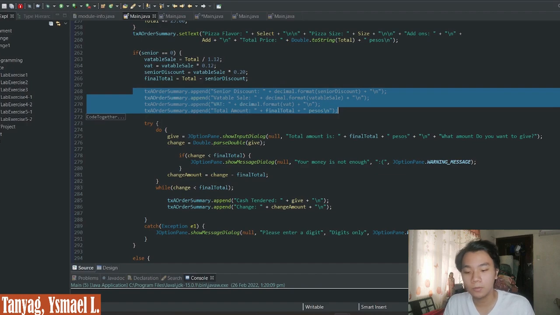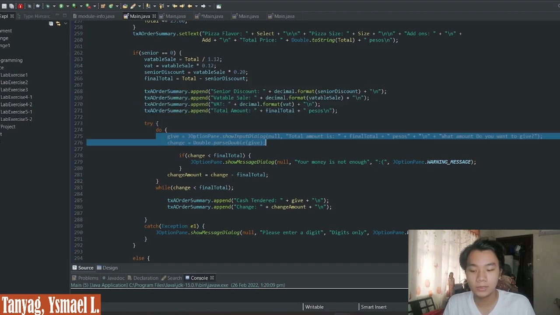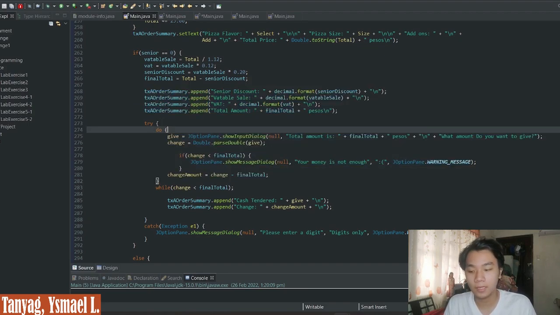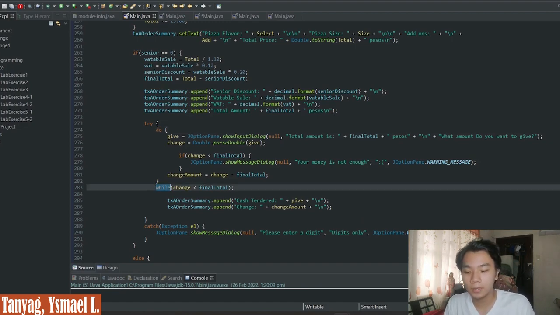After that, the program will ask you how much do you want to pay. If the money is less than the final amount, the program will say to you that it is not enough until you have enough money because of the do while loop. And then finally, change will be money minus the final total.